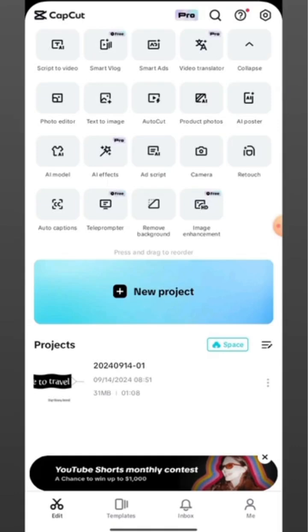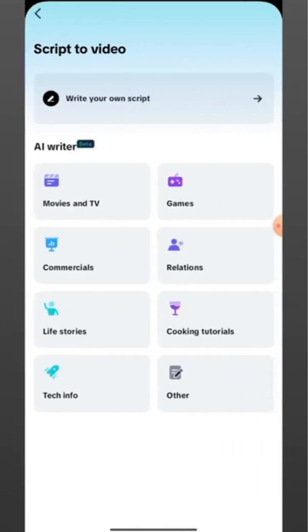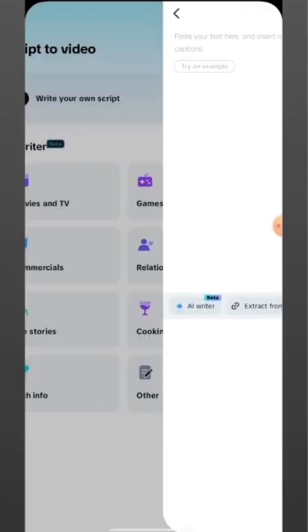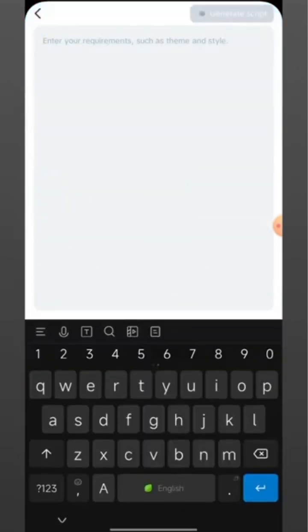So now let us start with the script to video. With this script to video, I am going to generate a script and convert it into video. You can use an AI writer, or if you have your own script, you click on this and input your script right here. But if you don't have a script and you want the AI to write it for you, you just give it the title.